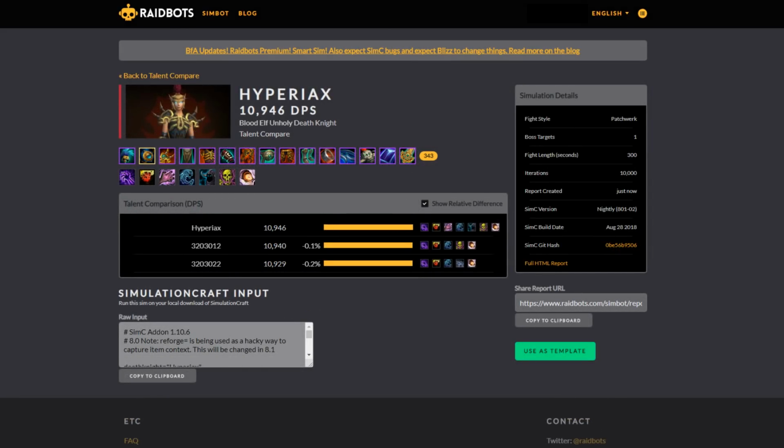So here I get the results and I can tell that the difference, again like I mentioned before, is very, very small. In my case, Pestilence is 0.1% better than Defile. So the DPS difference is tiny, but just looking at it on my talent tree, I could not decide which one is better, and this is a very easy way to tell which talent you should take in which circumstances.